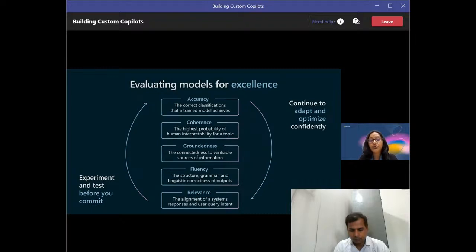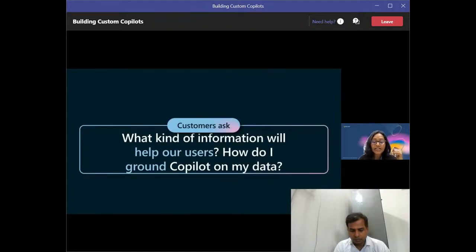And we'll show you a demo as we go ahead. So the first one is about models and choice of models and evaluation. The second is all about information or the knowledge and search. What kind of information will really help my users, and how can I ground Copilot on my data? Ground is just another word for saying stay truthful to the source data or enterprise data that I'm going to be providing for my enterprise Copilot.